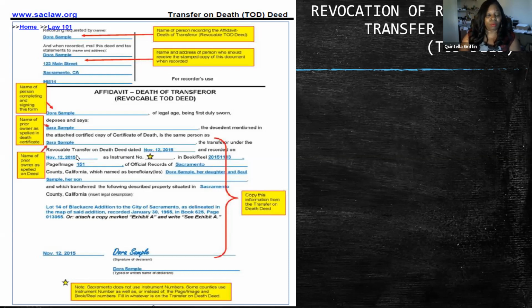You're going to put the book or reel number, the page or image number of official records of, so if this sample is for Sacramento. I live in Contra Costa, so mine would say Contra Costa County. If you live in Alameda, it would say Alameda County. If you live in Santa Clara County, it would say Santa Clara County. Whatever county the property is held in, where this says Sacramento, that's where you're going to fill in the name of your county. So Sacramento County, California, which named as beneficiaries Dora Sample, her daughter, and Samuel Sample, her son. And which transferred the following described property situated in Sacramento County, California.